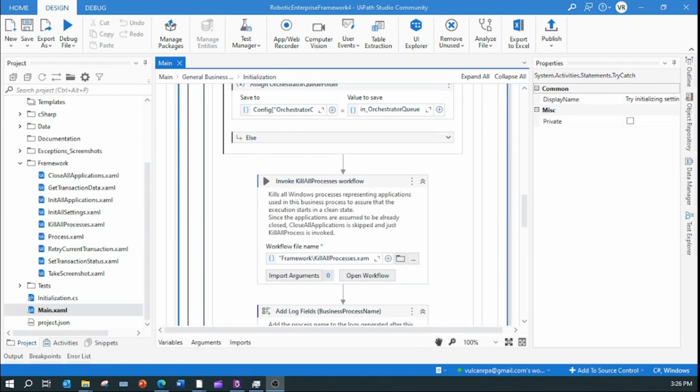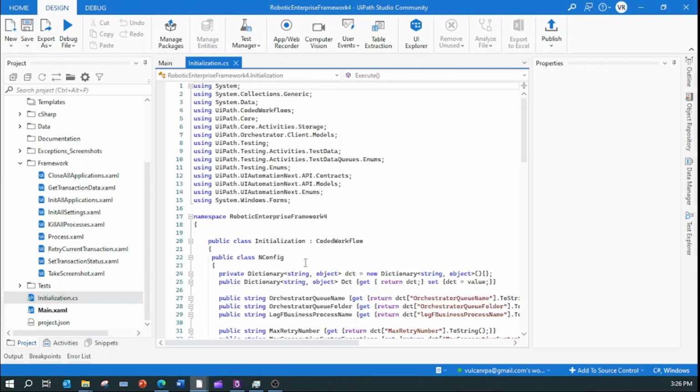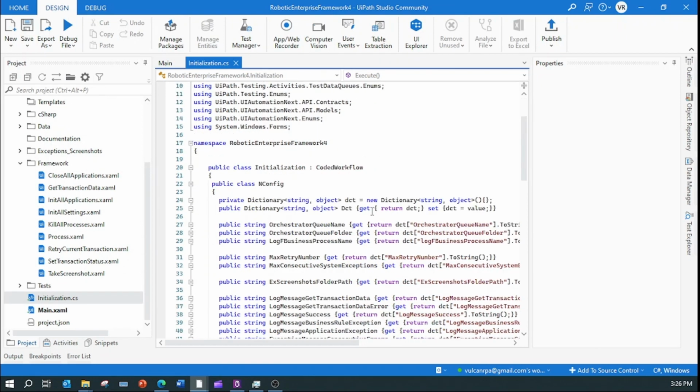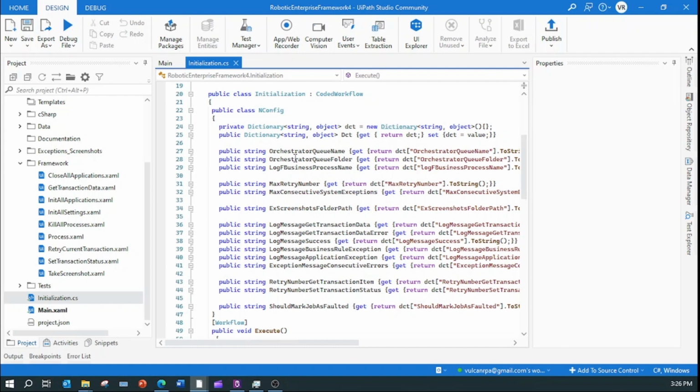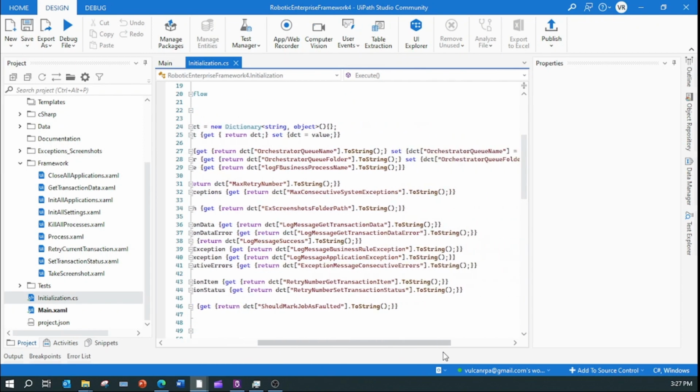So what I've done here is I've already written the code for this in the Initialization.cs, which is a workflow, which is a coded automation workflow C# file. So you can see here I've created an NConfig class which contains the dictionary, which is this internal dictionary, dct, and then the get and set can be done through this Dct with a capital letter. So the reason I've done this is that it has actually been generated by a utility I've written that will basically look through the config file and create this class for me based on the contents of the config file.